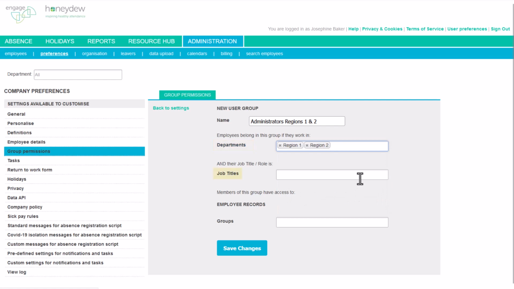I then add administrators as the job title. I could use several job titles here if necessary, for example to also include receptionists. This group doesn't have any supervision responsibilities, so I leave the access permissions blank and save the group.